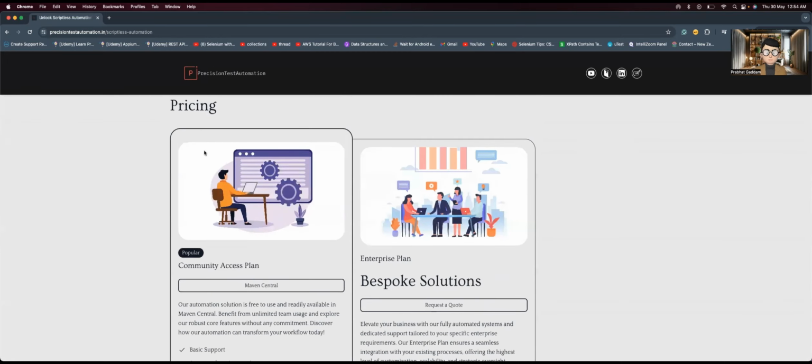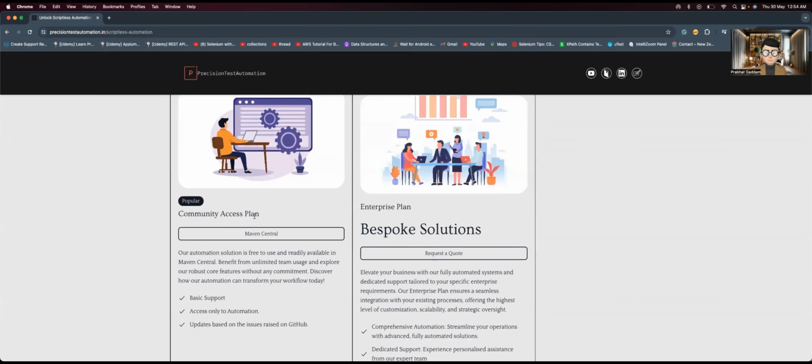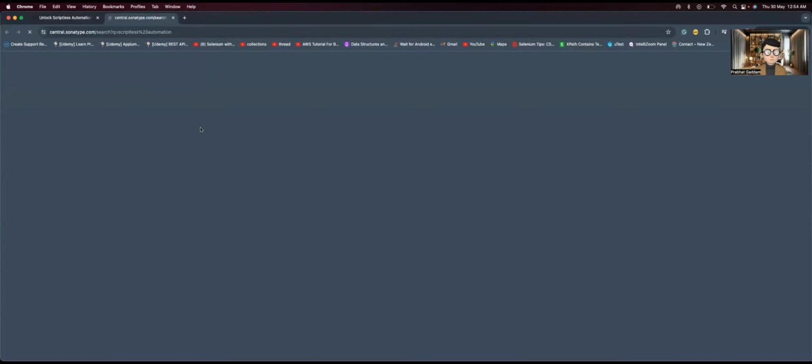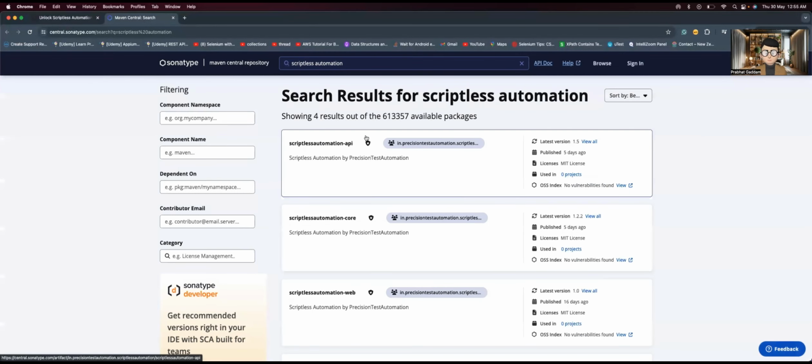Now we can go to the community access plan. It is free to use. It's in Maven Central. You click here and you land on the Maven Central page. You can see that they have API and web. Basically, core is the core framework for both API and web. So you can ignore it, or you can take this one and update it according to your requirements.